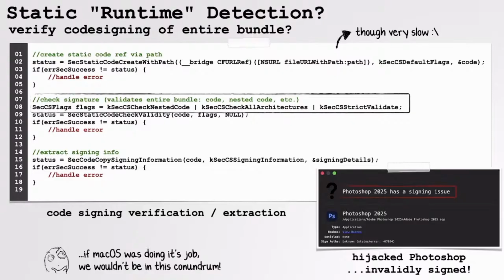But as soon as I inject something into its application bundle, if I verify the entire application bundle, that's a problem, and the code signing APIs pick it up. The problem is this is very slow. This is kind of like what macOS wants to do once, and this is why you see that verifying Photoshop at the beginning. Somehow macOS gets it wrong, as we saw.